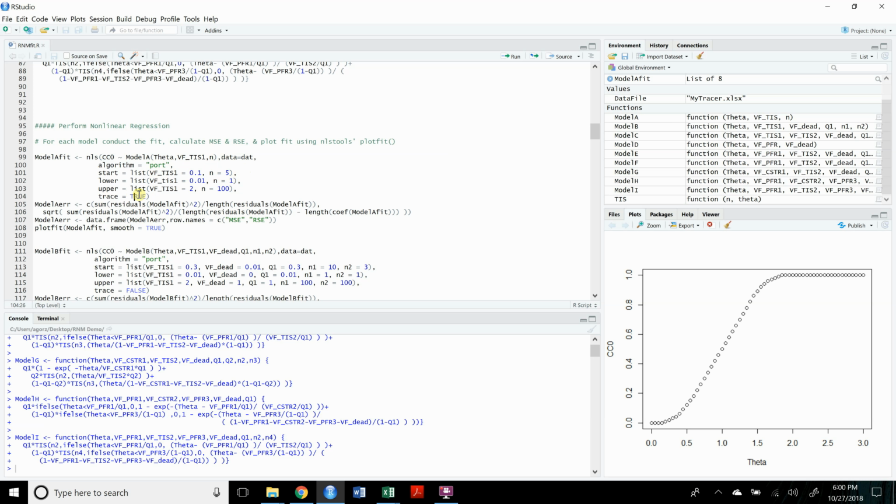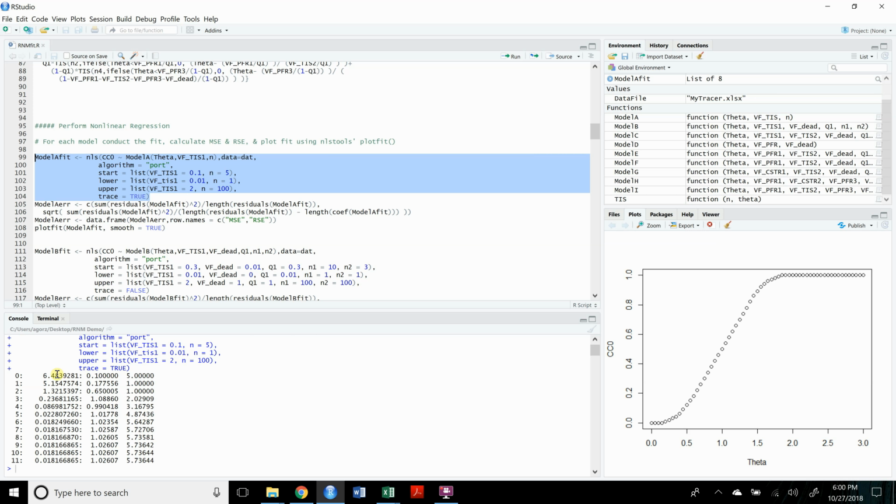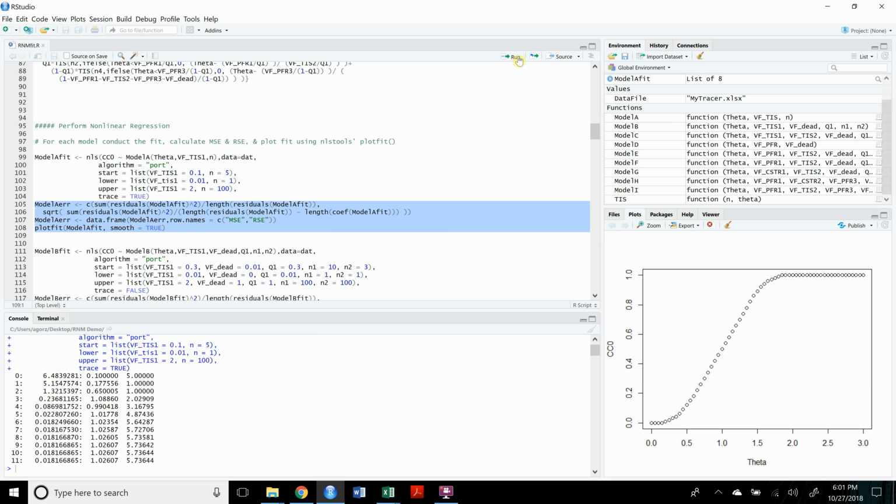And for this one, I've specified trace equals true. This means that from the time it starts at these initial conditions and before it arrives at its final fit, it's going to print out and show us what each of the combinations of inputs it tries are. So when I click Run, it'll show me the initial estimates that it started with. We'll also then run some code to calculate the mean square and residual squared error. We'll also plot how well that fit worked.